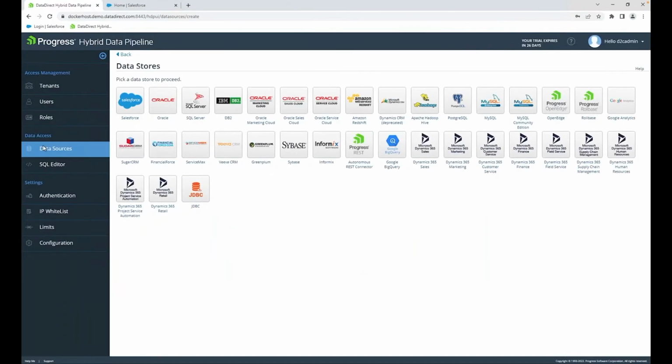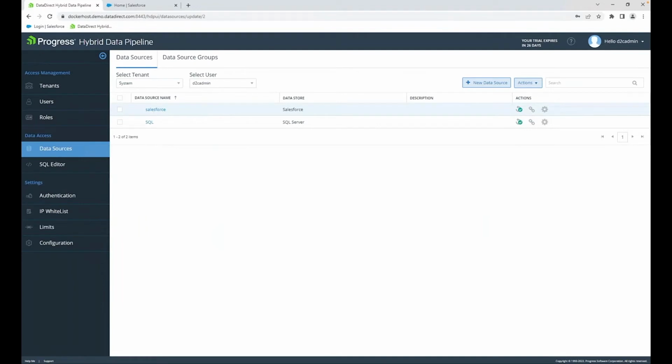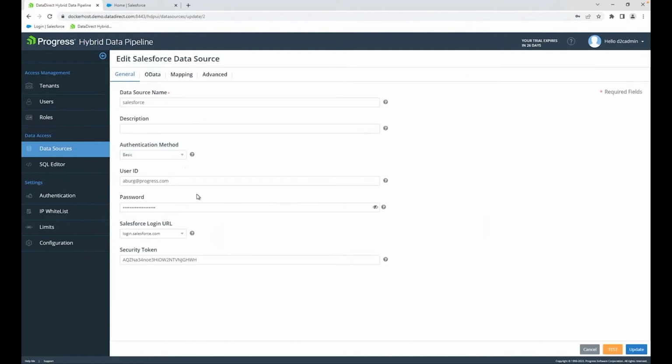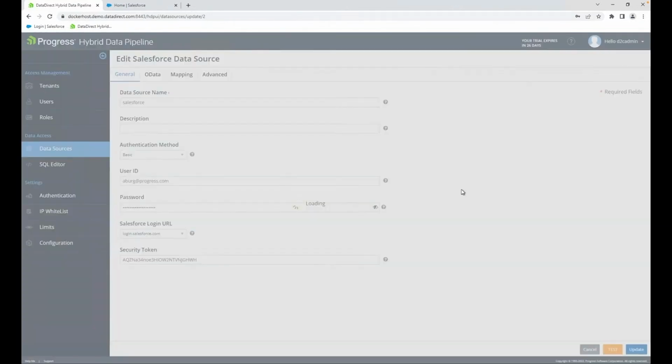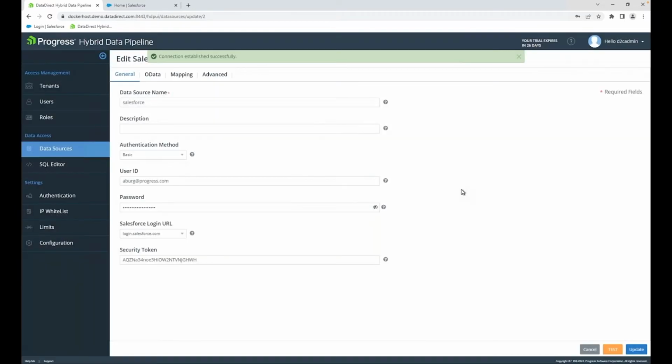So inside of Hybrid Data Pipeline, I've pre-configured some of this to make it a little bit easier. You'll see that we have created a connection to Salesforce with my credentials. The security token, a lot of instances of Salesforce do require that. We'll do a test connection here, and it's going to go out and see what fields are inside of Salesforce. And basically, we build a schema mapping to map it to a relational environment. So see, we successfully connected.